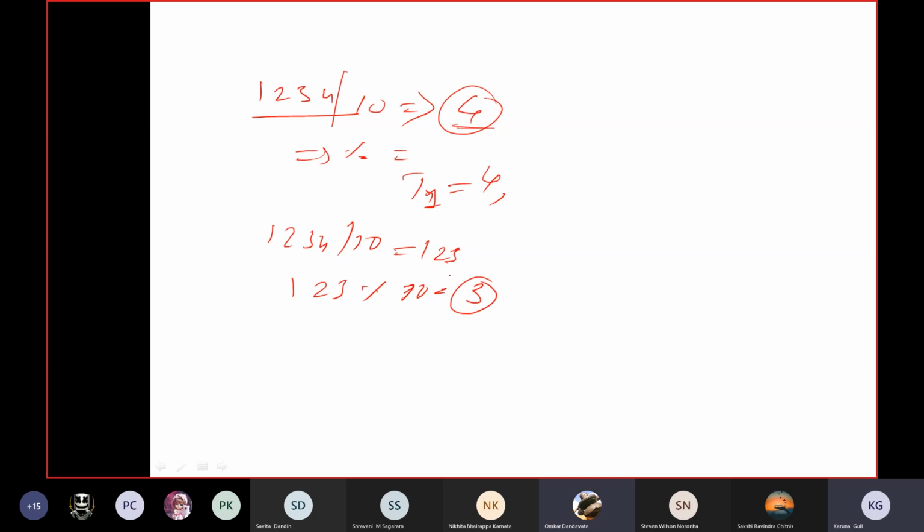So where do I store this 3 now? In the same temporary variable? It is already storing 4 here. Then how do I store 3 into this particular temporary variable?